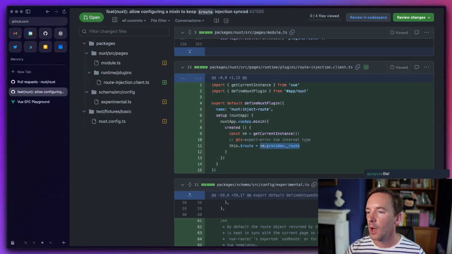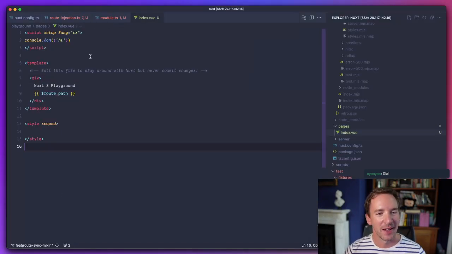vm.provides.root. So I wonder, heyo, nice to see you, Ao. It's been ages.